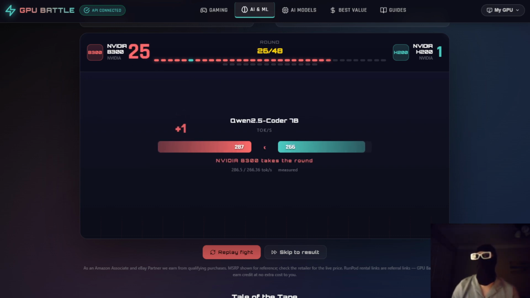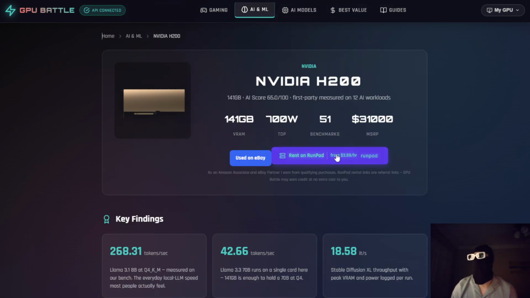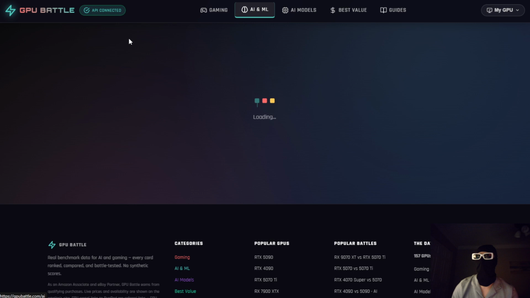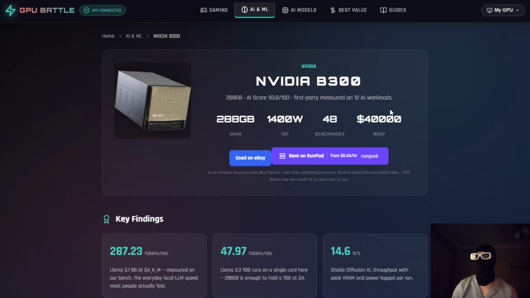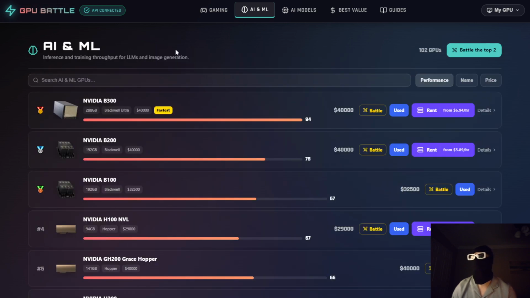I would say honestly, it's all about VRAM, right? It's all about VRAM. At the end of the day, if you don't need more than 141 gigabytes, then you're not going to have to go to the B300 right here and get that 288 gigabytes. That's insane. Every time I see the B300, oh man, it's just hidden.